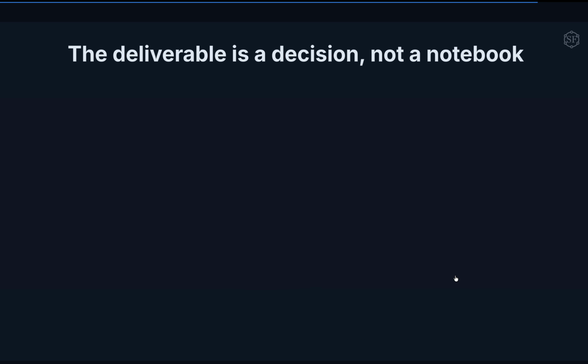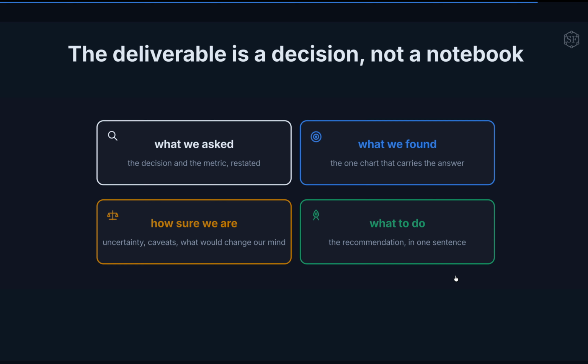So the deliverable is a decision, not a notebook. What you are paid for, or what value you bring, is not only the technicality. The technicality is just a tool. It's a process to get to the value, which is a final decision. So remember only 4 things: what we asked, what we found, how we are sure of it, how we tested our hypothesis. It's like econometrics, but with way more data. So it's machine learning. And what to do, what the recommendations are, in one sentence.